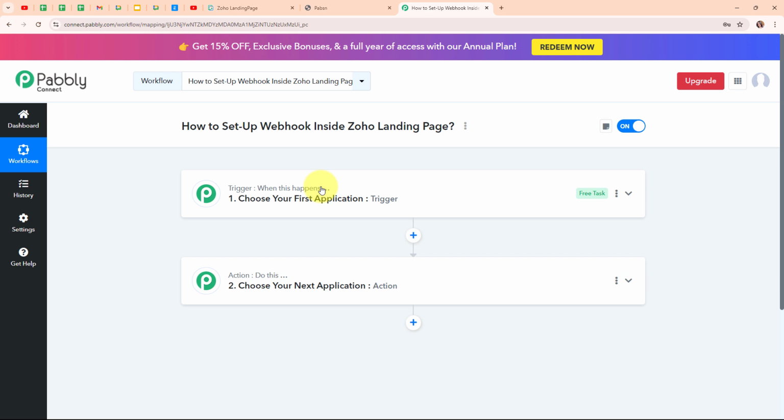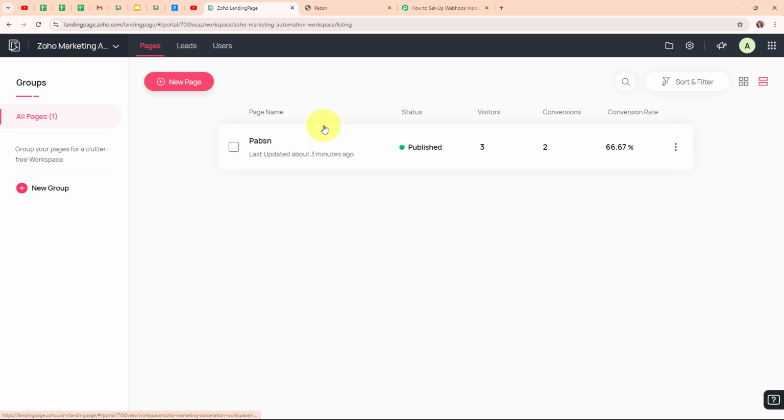So in this video we are going to understand how to set a webhook inside Zoho landing page. Zoho landing page is a tool that helps you create high converting landing pages without any coding skills. It's designed to capture leads, promote products or drive specific actions on your website.